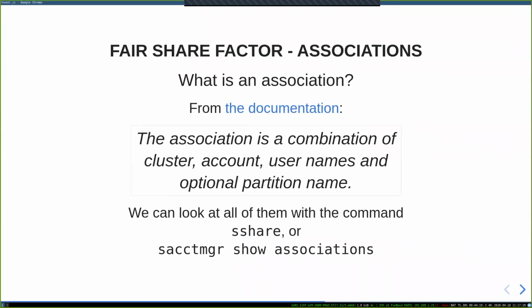There are two things to keep in mind when talking about fair share. There are two concepts. So fair share values are related to associations. Okay, so what are associations? From the documentation, we read that the association is a combination of cluster, account, username, and optional partition name. You can look at all of them with these two commands. sshare is actually a bit nicer to look at, so I will use that one. So let's look at that.